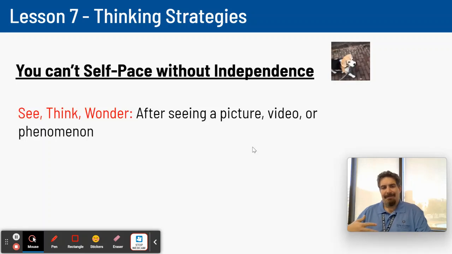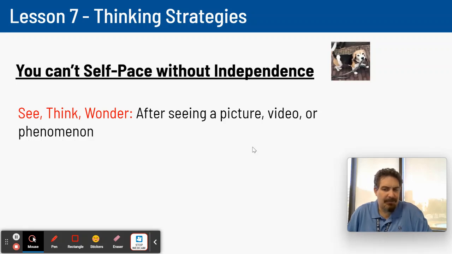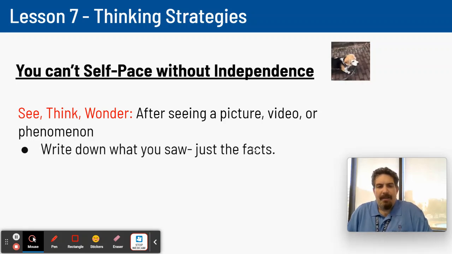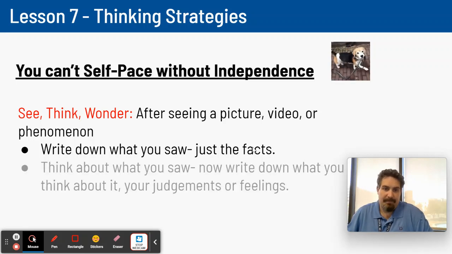Now, we're going to talk about the see, think, wonder strategy. After you see a picture, a video, a phenomenon, even potentially reading a short passage, write down what you saw, just the facts. You're not going to add any extra information. You should be like, okay, so I saw a house, it's blue, it's in the middle of a field, just the facts, the things that you know are true.